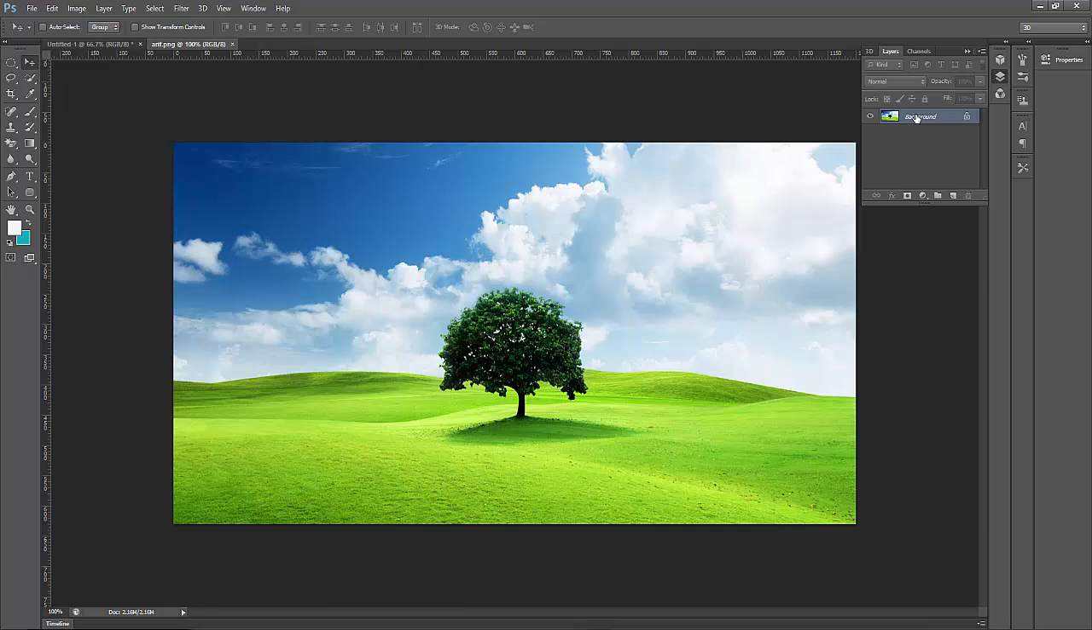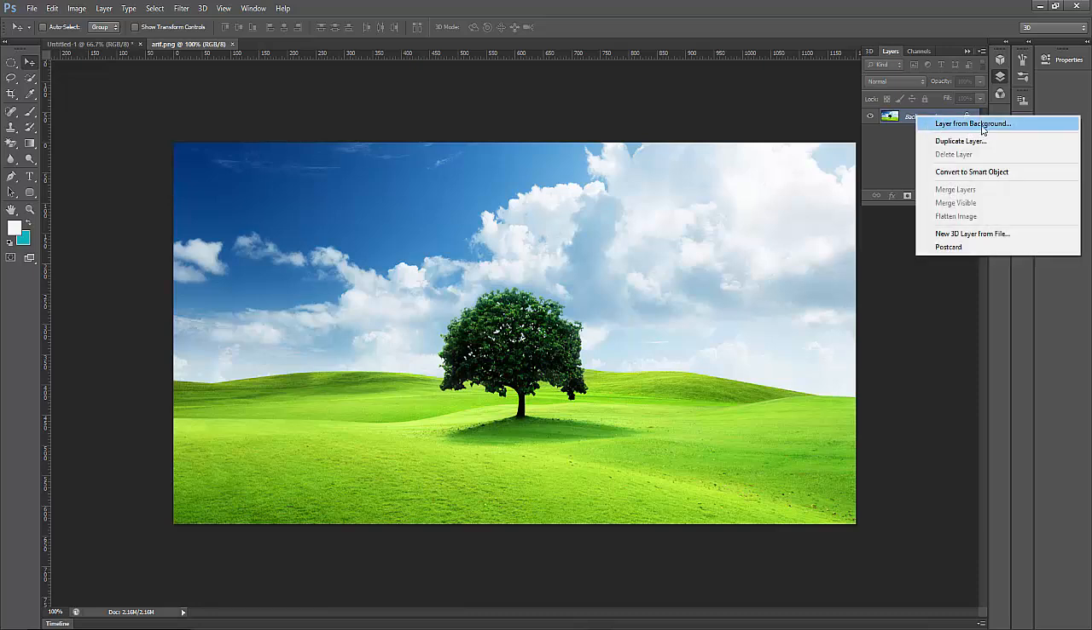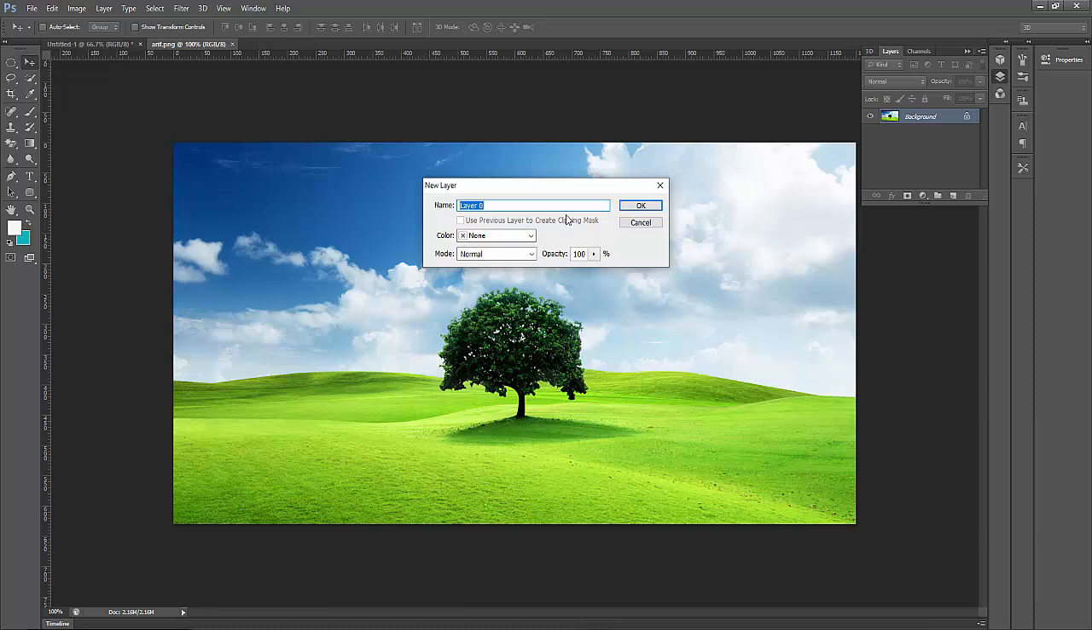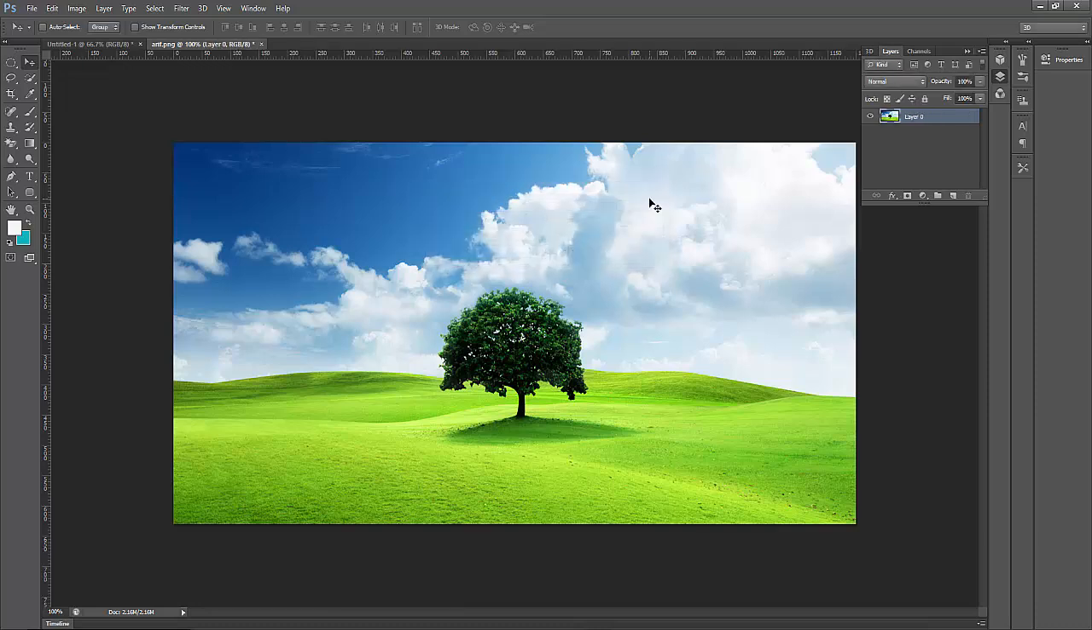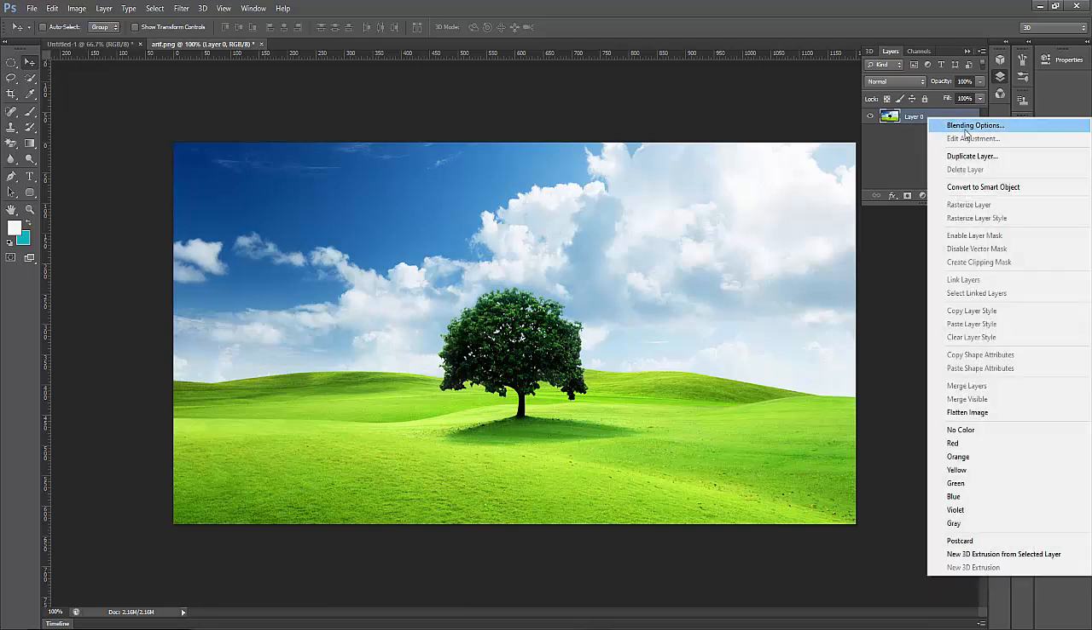This is the texture. Now go to the layer option. Now click the mouse right button. Now select Layer from Background. Now click OK. Now you can see the layer.